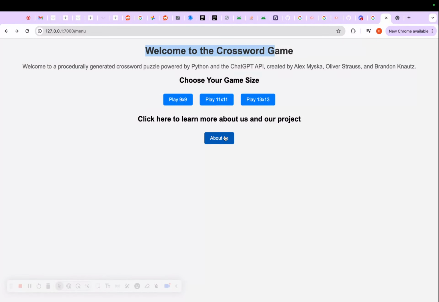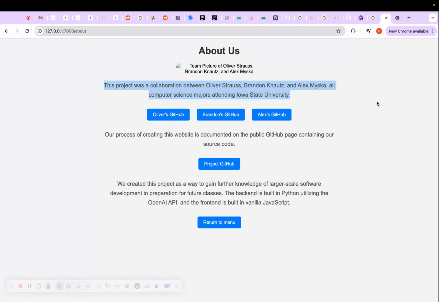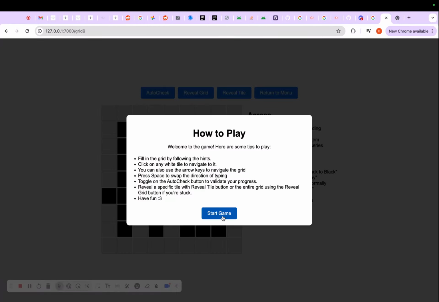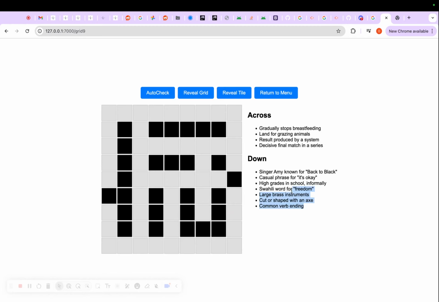Here is our main page. You can view the About Us, and you can visit our GitHubs and things like that from there. This front end is built in JavaScript, and our back end is going to be built in Python. We use the ChatGPT OpenAI API to communicate with ChatGPT and help us generate these hints that you can see on the right. So our backend generates the words that are being passed in to the API, and then we're sending those to the front end to build this game out.